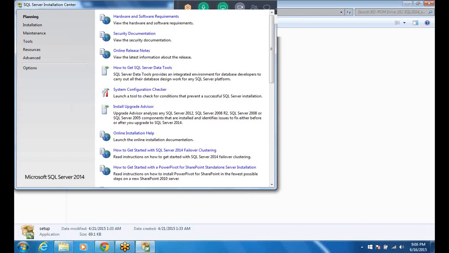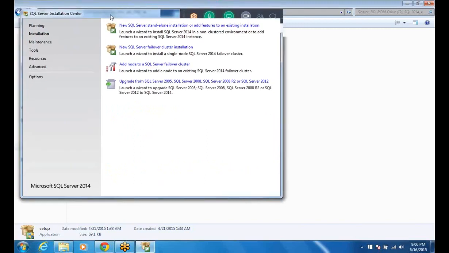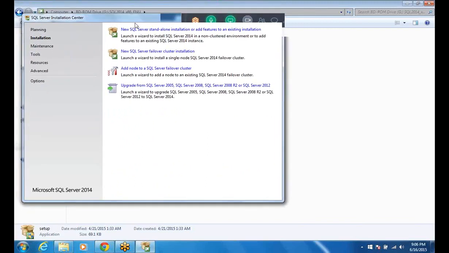Now click on the installation. In the left side pane, you have planning, you have installation. Click on the installation. Okay. Click on the very first link, new SQL Server standalone installation or add features to an existing installation.